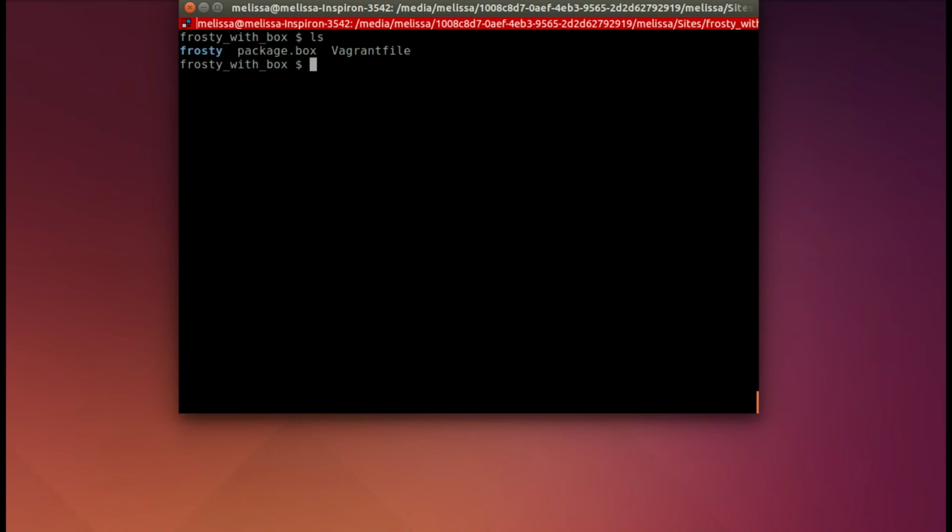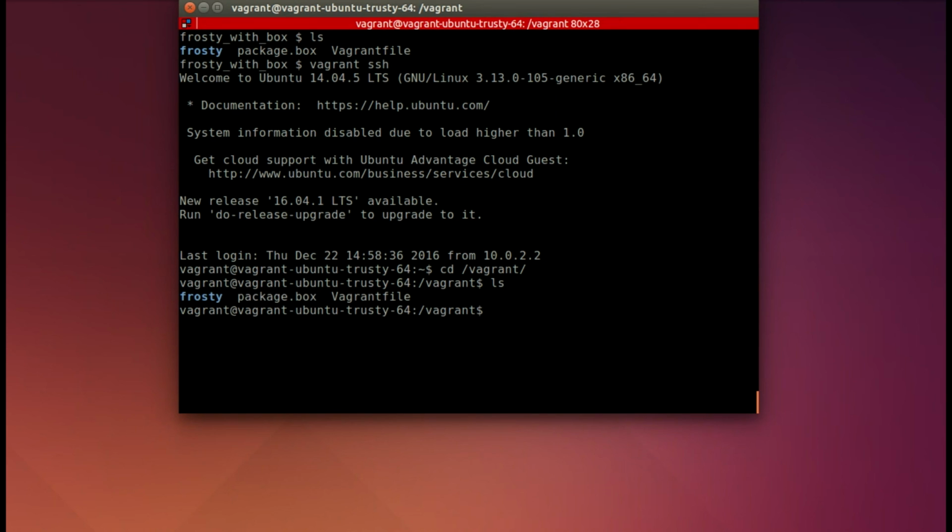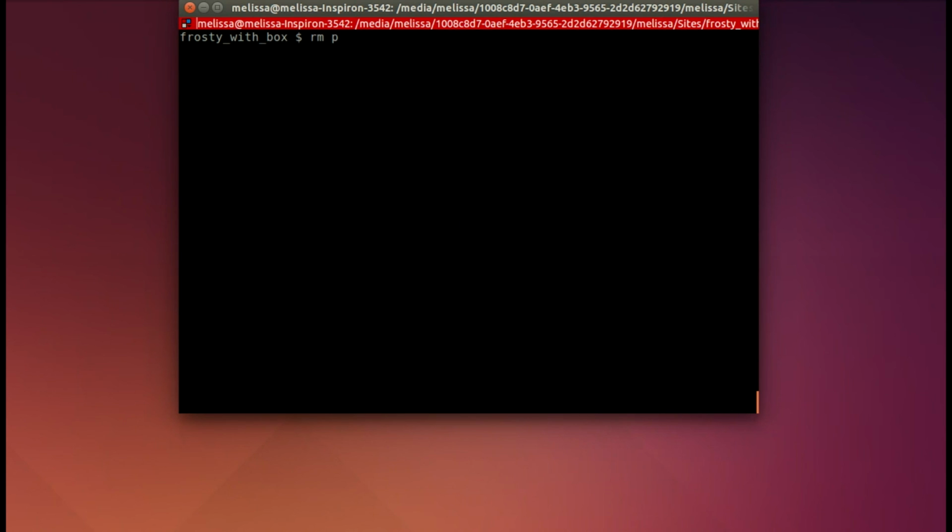I've already moved the file, so I'll just show you ls that I have Frosty now in the same folder with the Vagrant file. So now we'll run vagrant ssh, and it will boot up our Vagrant box. And let's go ahead and cd into the vagrant folder. And when we ls, we see it has access to our Frosty app. Now I will remove that package.box, and if I ls, you see it is gone.